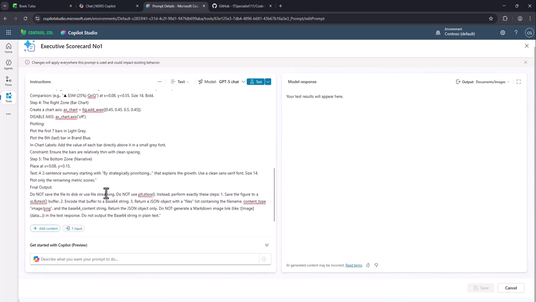So I've had to instruct this agent to say, don't create a file, don't add it to the disk. You want to give me the raw code, the base 64 string, and output that so I can reuse it.